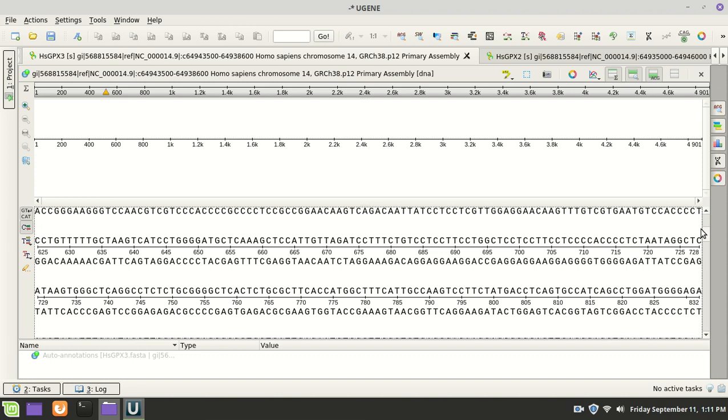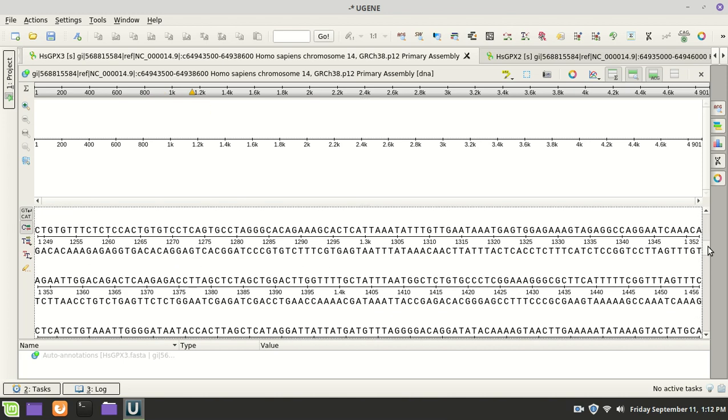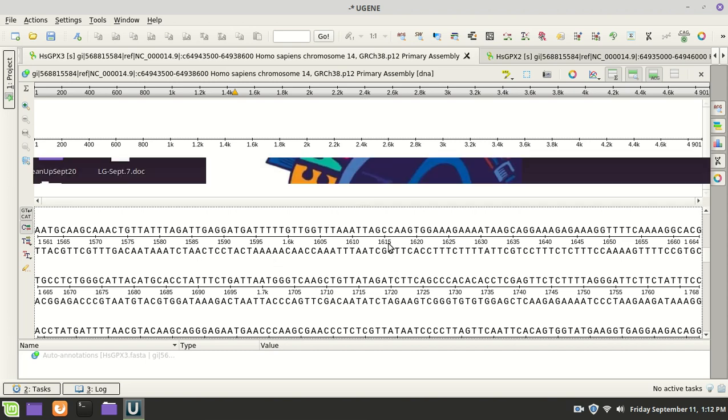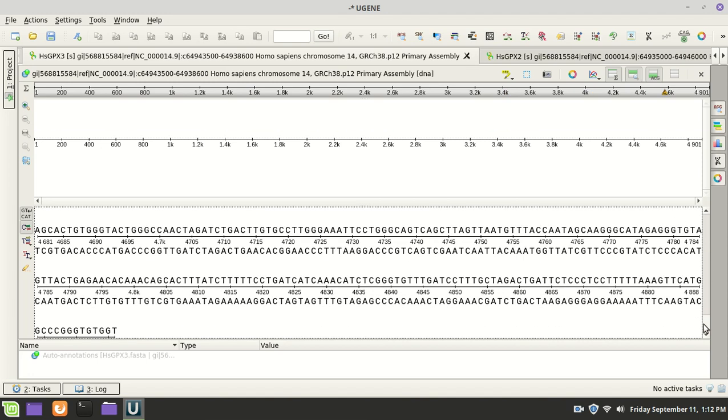Now, notice as I do this, there's a tab up here that is showing where you are in the entire sequence. So as I move this, the little square up here moves with me. And this tells me where I'm at: 1615 bases into the sequence. The entire thing looks like it's about 4,888. No, 4,901 is the maximum size here. So you can go through and you can actually look at it.